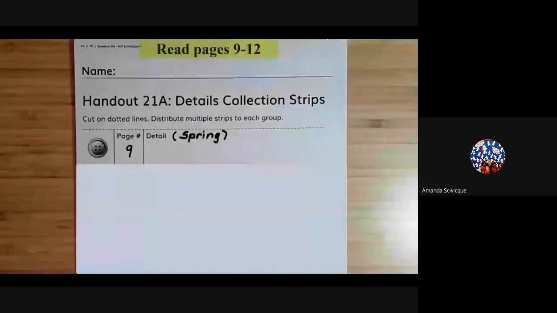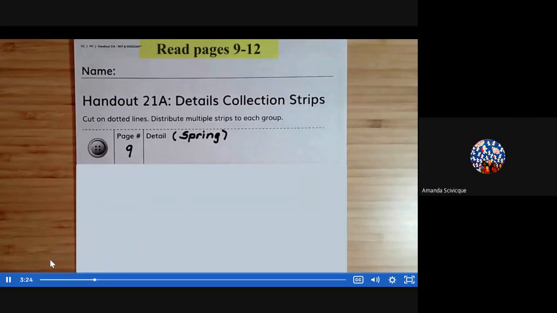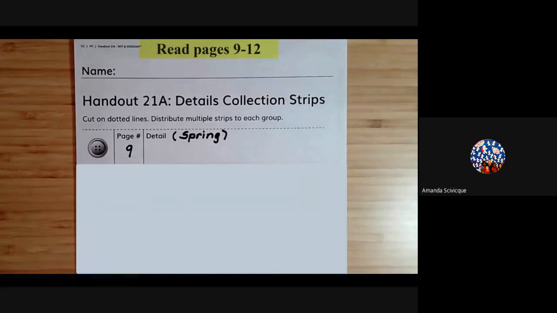Please grab handout 21A and your pencil. And at the very top of the handout, even above your name, please write read pages 9 through 12. Pause here to do that, and then just hit play when you're ready to continue.